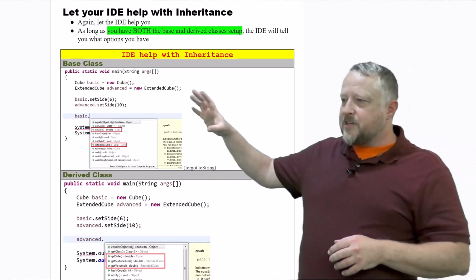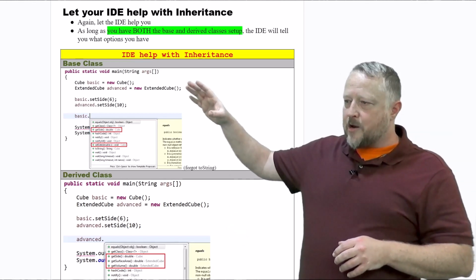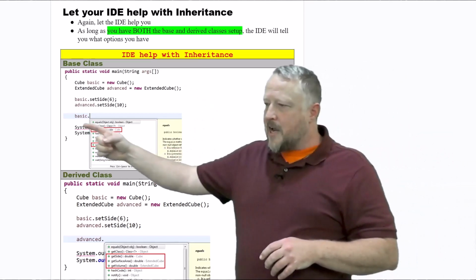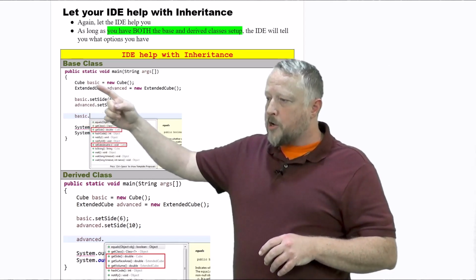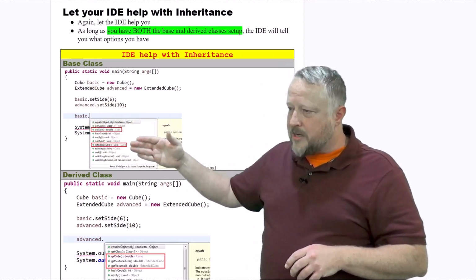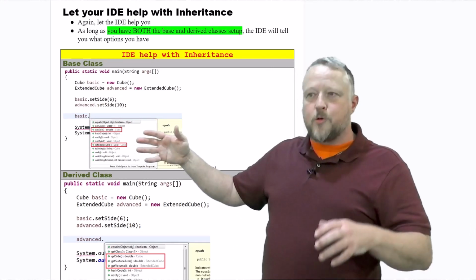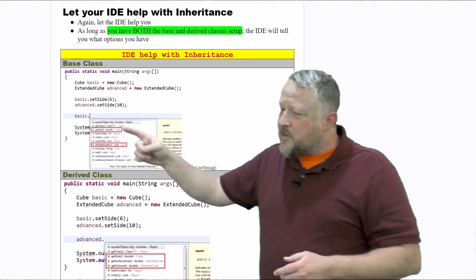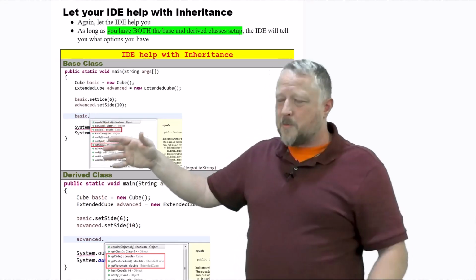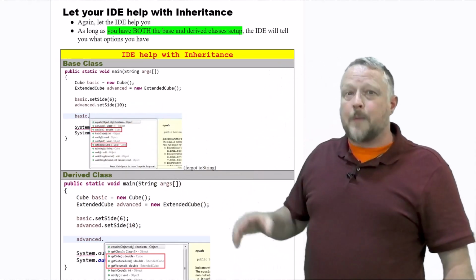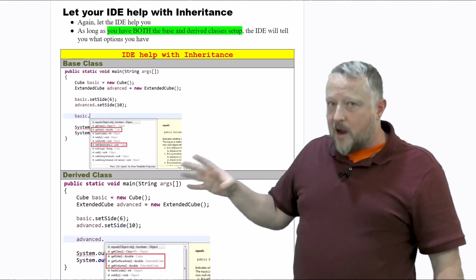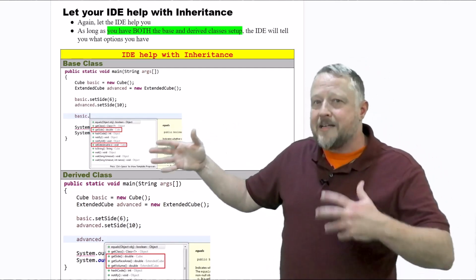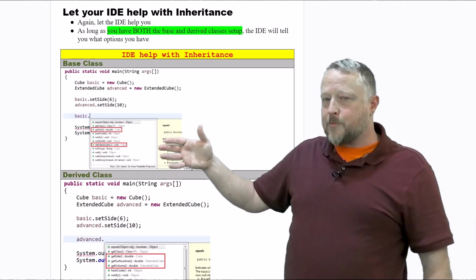So in the first example of using the base class here, where we have the main, the cube, this is all the same stuff here. I typed in basic, which is from our cube class, and notice it gives us all of our cube functions that we were expecting, some that we frankly weren't expecting. But as soon as I hit that dot, and you've done this before, it gives you all those options. If you haven't set it up correctly, you should start seeing the IDE help you figure out what items are in there.